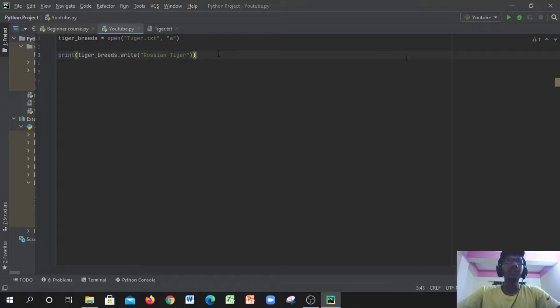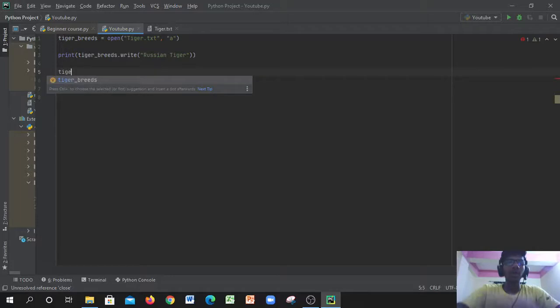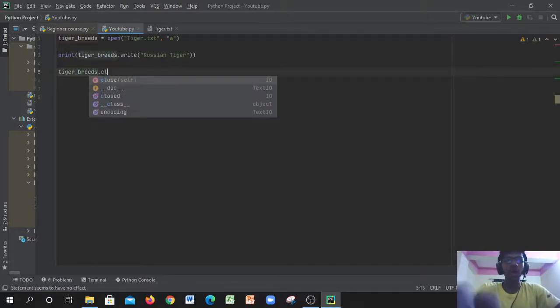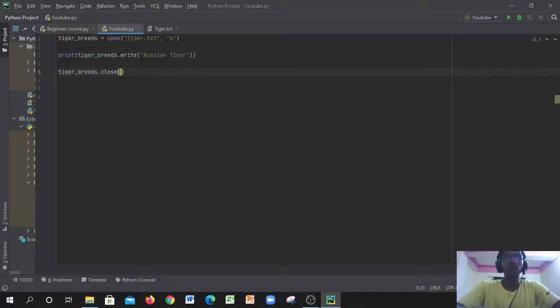But before we click on the run button, we have to understand that after you have opened up a file, you also have to close a file. So always remember to close a file after you have opened it. So tiger-breeds dot close and open and close parentheses. First you're gonna open this file, and then you're gonna close this file, and in between there will be the source code that will run the program. So let's run this thing out.